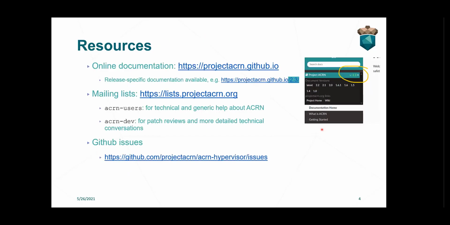Resources. So now I'm talking about resources here as mostly you as a user. Let's say you want to get going with ACRN, you're wondering, okay, what can I use to get started? What are the documentation? Where can I find information about the project, etc. And there are basically three main sources of information and feedback channels that you can use. One is the online documentation.